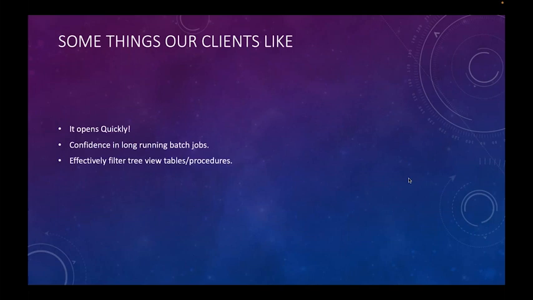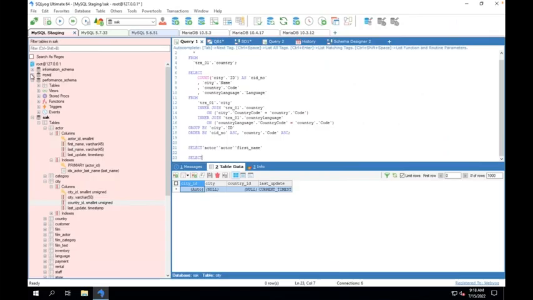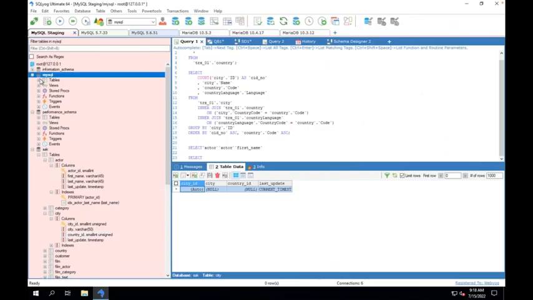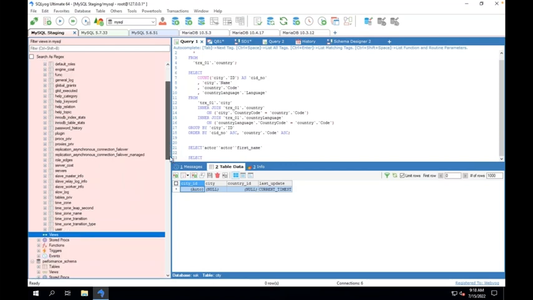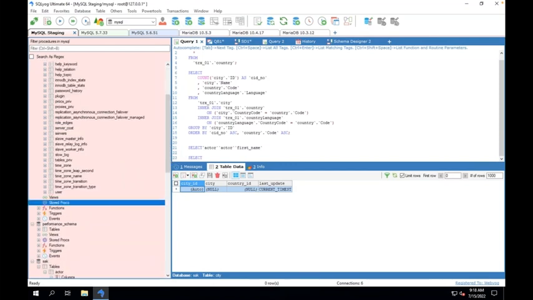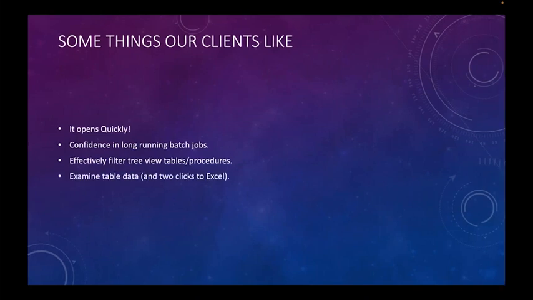We have a tree view to view tables and procedures, and you can effectively filter that. You can just click on this plus to view the tables, not only tables, but you can view views, you can view stored procedures. All those things can be done by just clicking on it. So everything is a click away in SQLyog, and you can check them out by using this object browser.